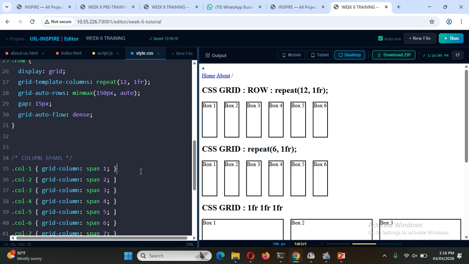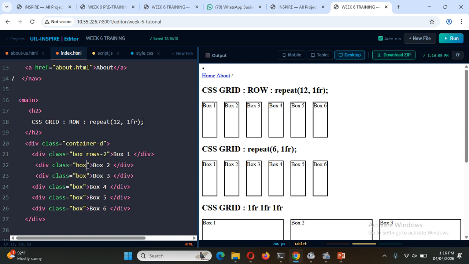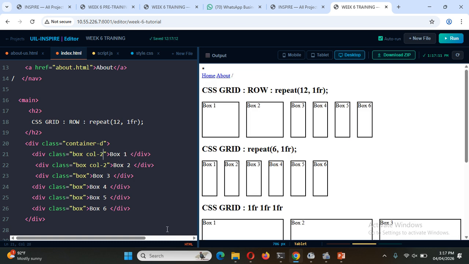Now if I say for box one, for box one, let's say we take 2 column. For box 3 too, you can take 3 column. Then for box 4, you can take 2 column.